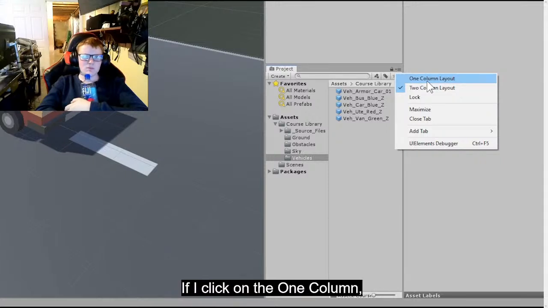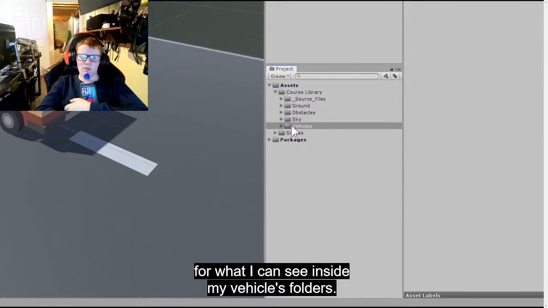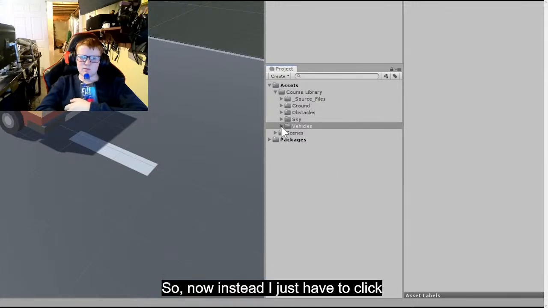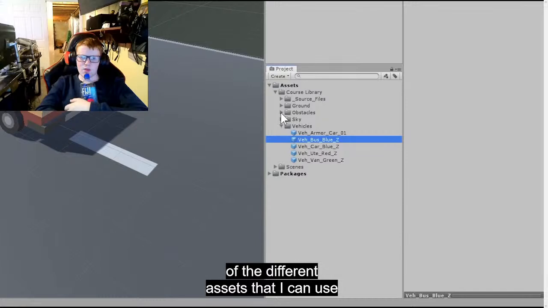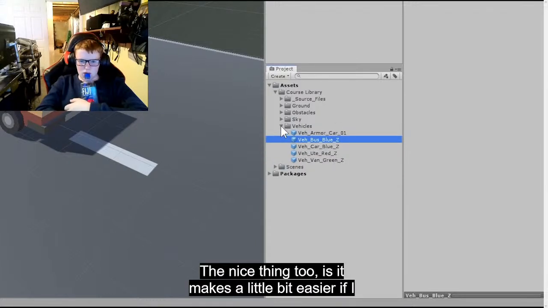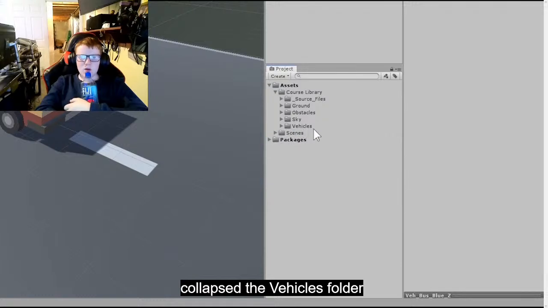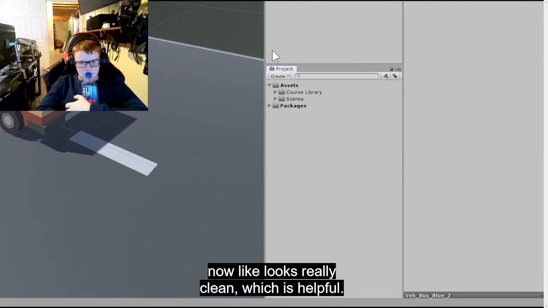So if I click on the 1 column, now it gets rid of my folder previews for what I can see inside my vehicles folder. So now instead, I just have to click on these little drop-down arrows, and then it shows me all of the different assets that I can use. Same thing with the obstacles. The nice thing too is it makes it a little bit easier if I collapse the vehicles folder, and then I can even collapse my course library. Now it looks really clean, which is helpful.